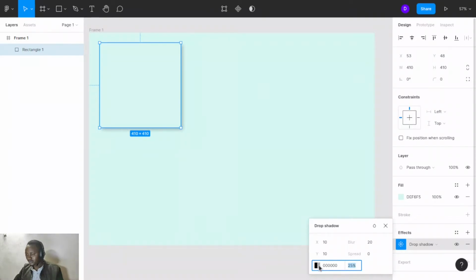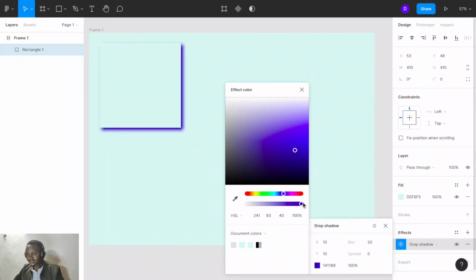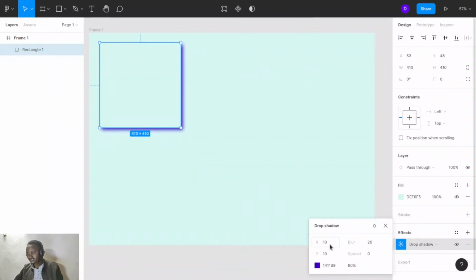And then on this one, we can decide to have a different color of the shadow. Which color is that? I think this color is great. And then I can increase the opacity somewhere to 80. Aha, nice. So we've said our x is 10, our y is 10, and then we double that.